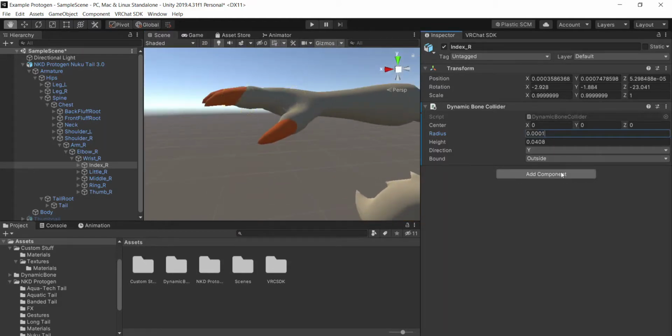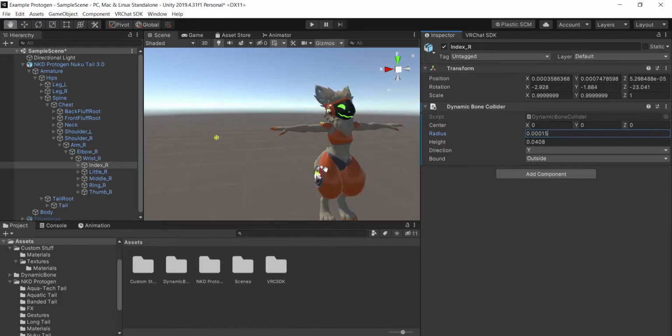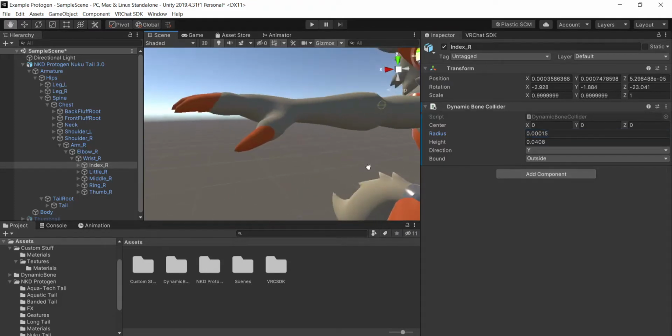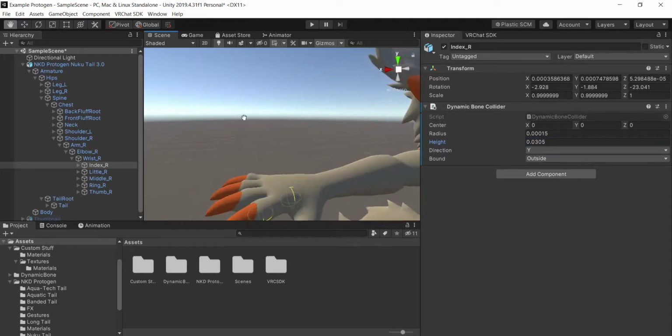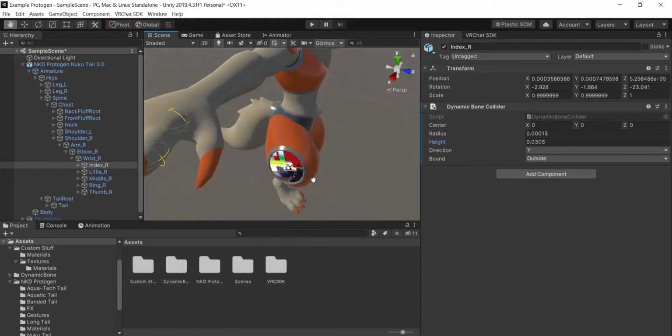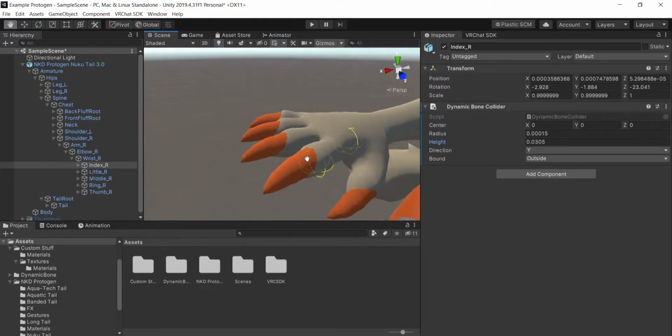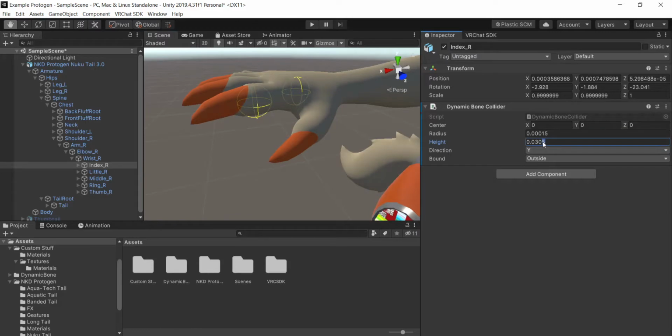No, I don't like that. Let's go 1.5. Why is the height change so massive? Alright, so 2, 3, 5. Okay, 3, 2, 3, 1, 0, 5. Maybe I should have put it at the tip of the nails there, but oh well. Let's go 6, 7. Yeah.